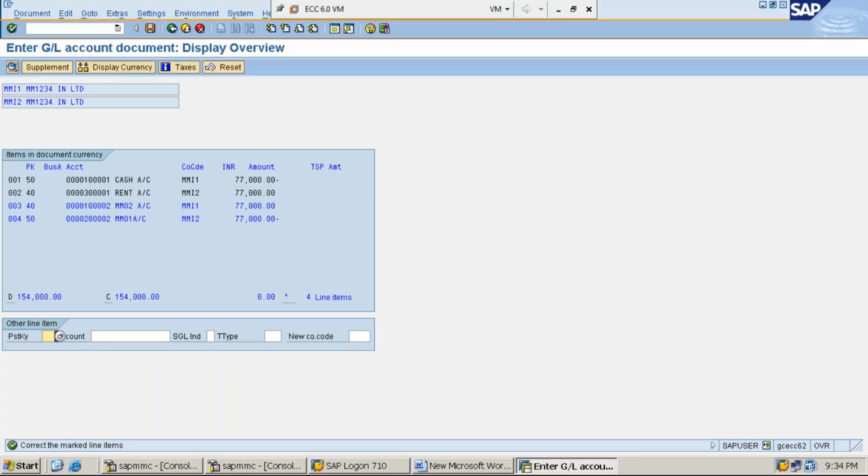Any guess where the system has taken it from? In that new company code. Yeah, we have done some settings earlier in OBYA. We have assigned these accounts in the automatic account assignment for intercompany transactions. Correct. Okay, so write down carefully.